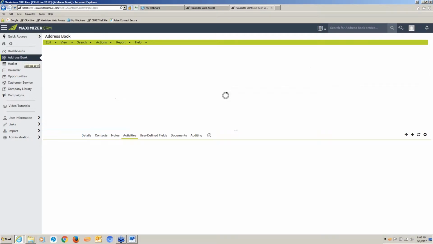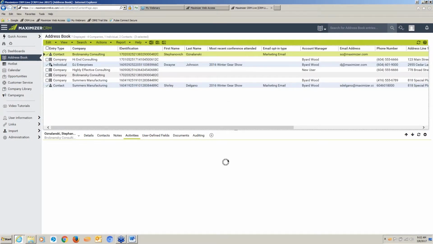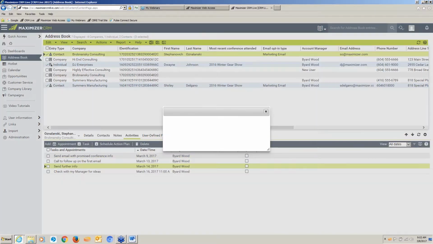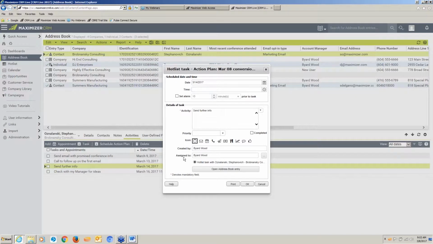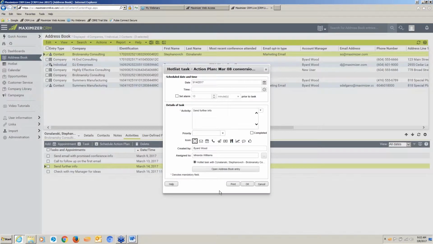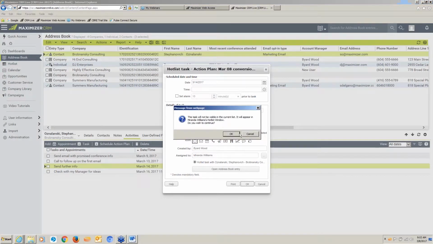If I go back to my address book, let's stay here with Stefan for a moment, and let's come down to this Send Further Info. I'm going to click on that, and instead of assigning it to me, I'm going to click the ellipsis button and assign it to Miranda Williams, my theoretical assistant. I'll click OK. And now when I click OK, Maximizer will say this task will not show up in your hot list, but it'll show up in hers. Do you want to continue? And I will click OK.